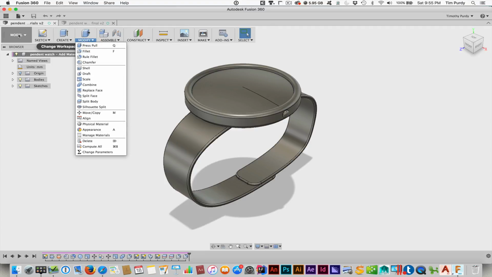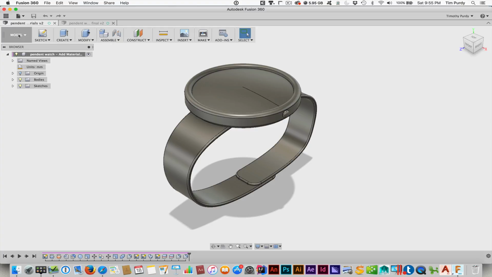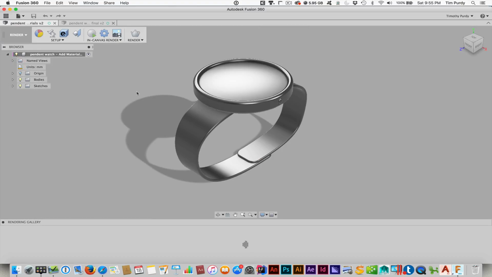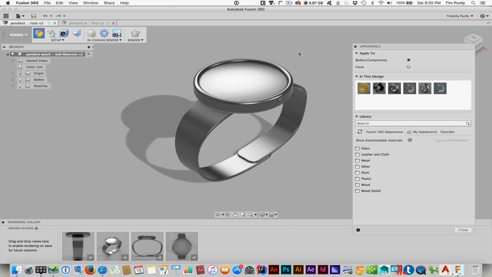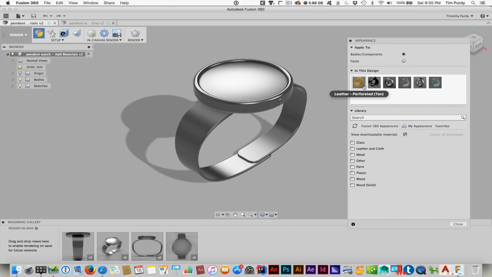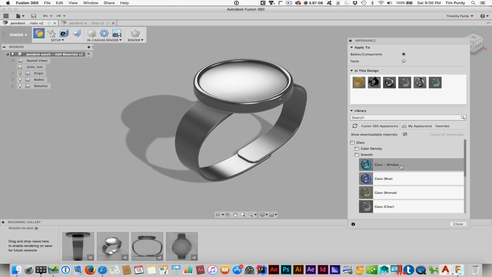Alright, so let's jump back over. We'll switch into the rendering module. There we go. Let's start with first the appearance. Now we're going to use some of these pre-assigned ones here, but basically if you just start opening any of these folders here, you can start looking for different kinds of glass. These are smooth glass here. You can usually get a variety of different colors. These are starting points. You can tweak the colors to whatever you want to.